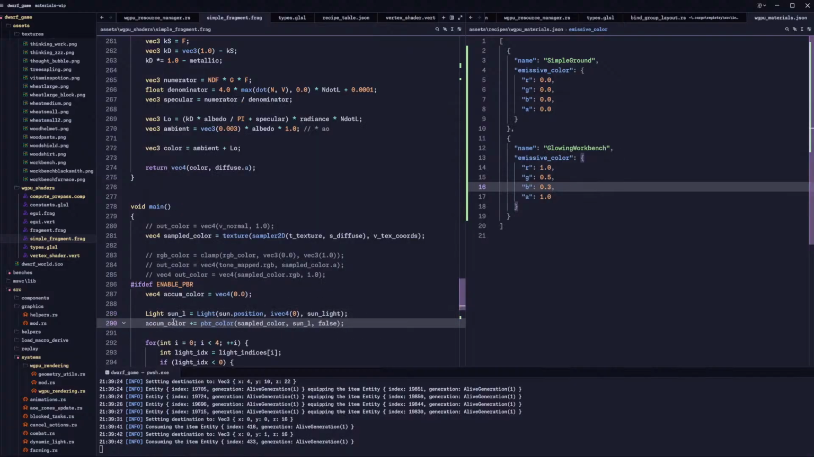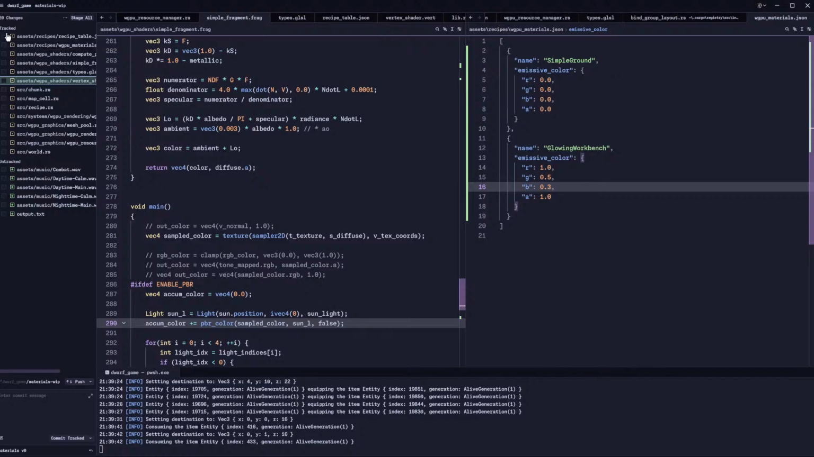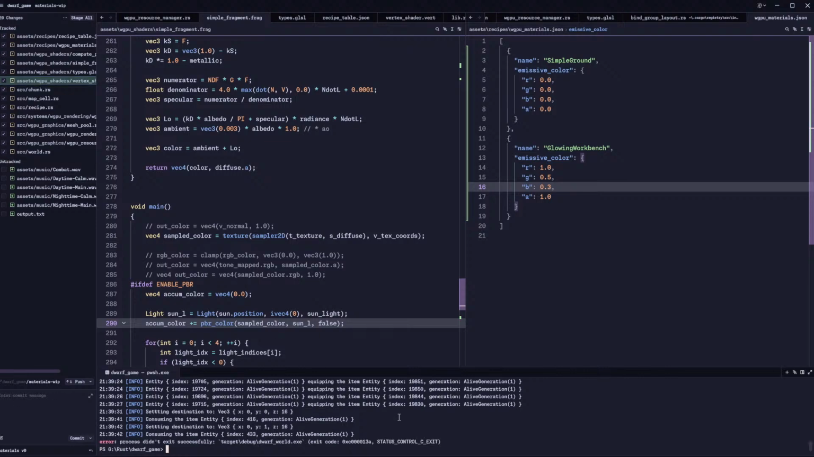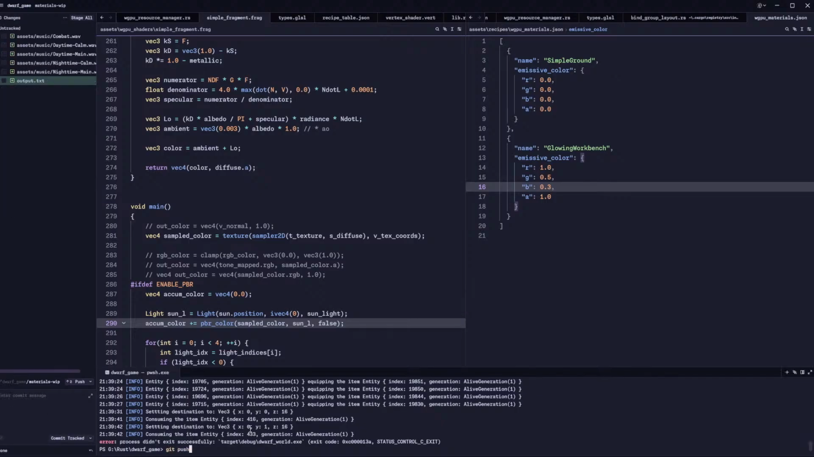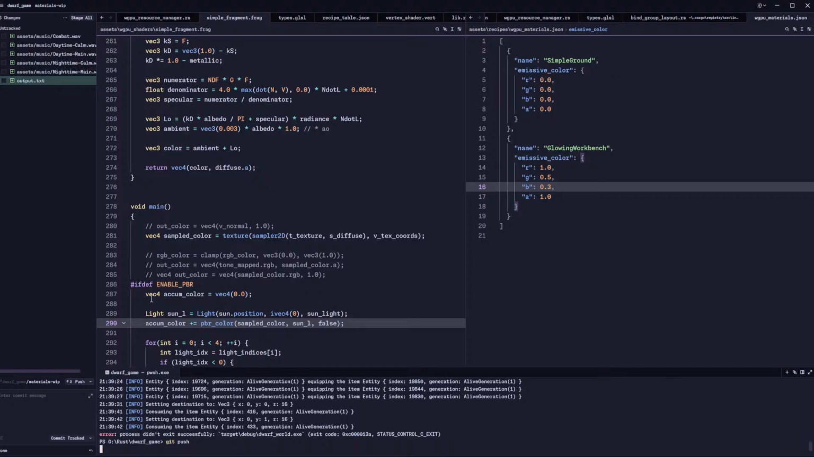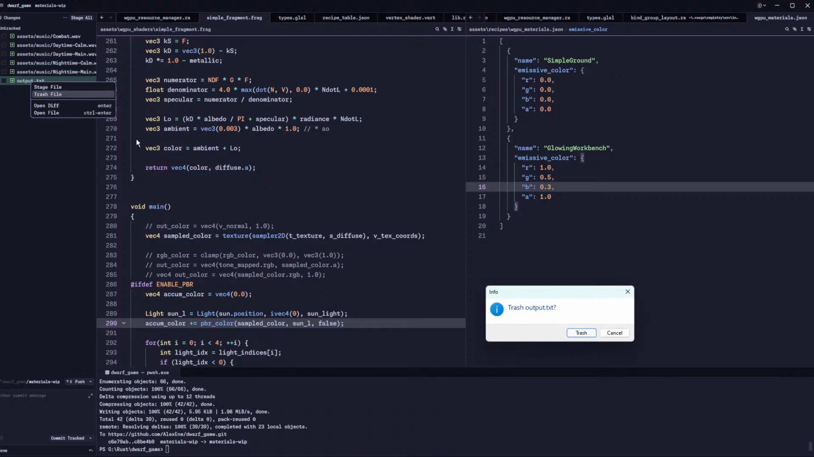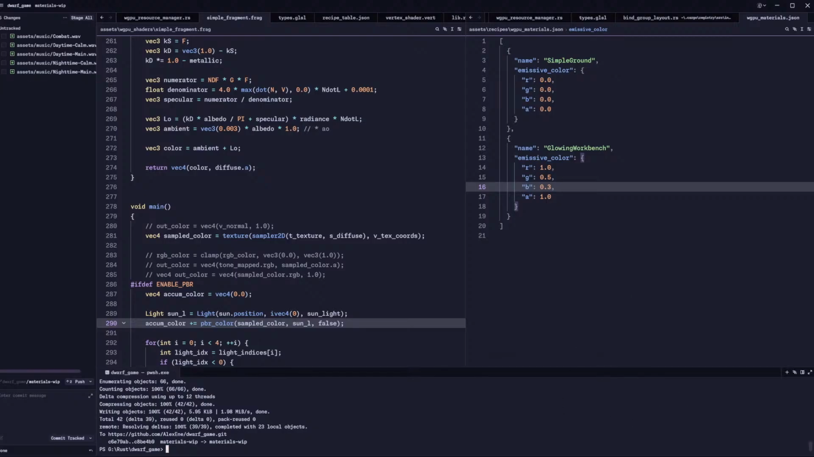So next time some optimizations. Materials work in progress. Anyway, I think I'm done today. Okay. Moving this here, compare and pull request. Yep, all good.